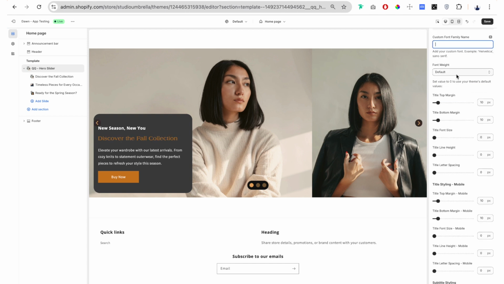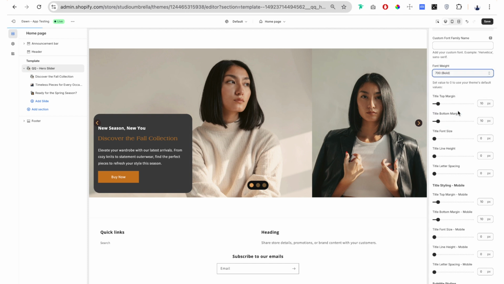Next, we have the font weight. With this, we control how bold the font looks. So you can make it bold or have it thin or keep it default like this.